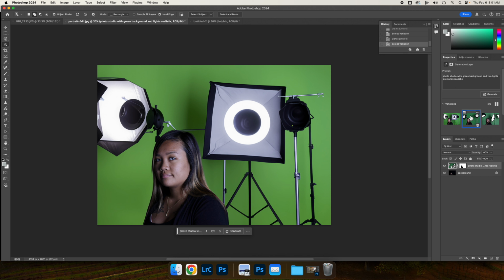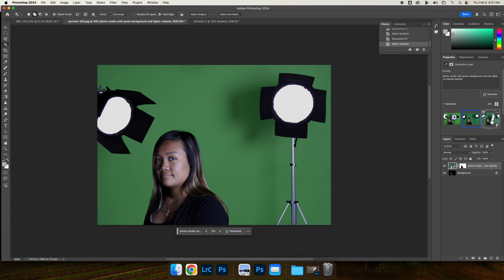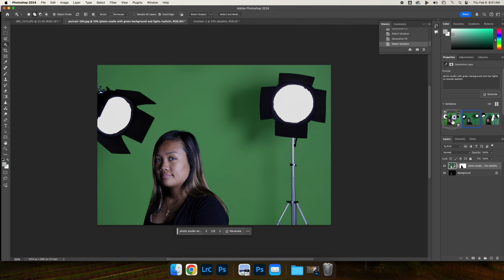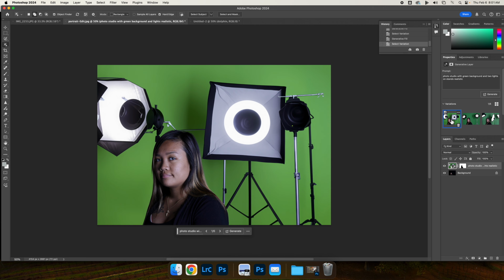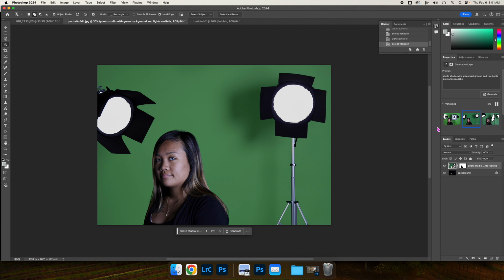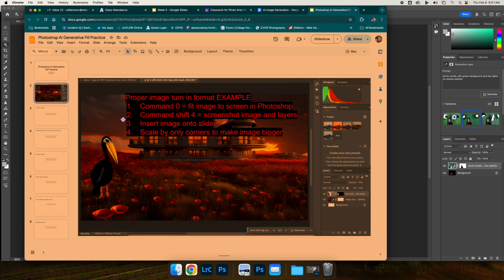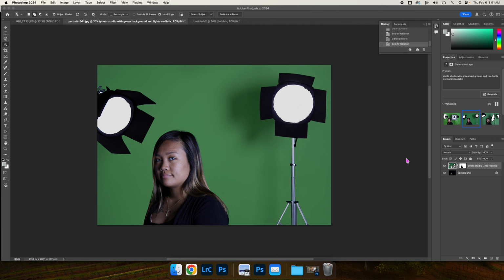Okay, so it has lights on stands now. Great, there's 2 lights. Some of them look a little funky. So I'm gonna go with this one. And then I would just screenshot the whole thing. So picture and layers like this. And then I would save it just in case. So that's the first one.